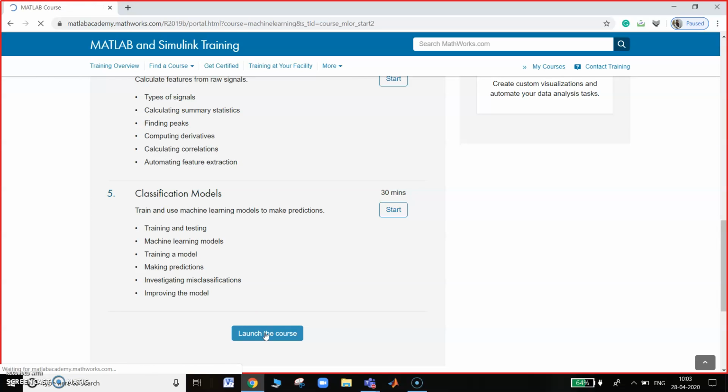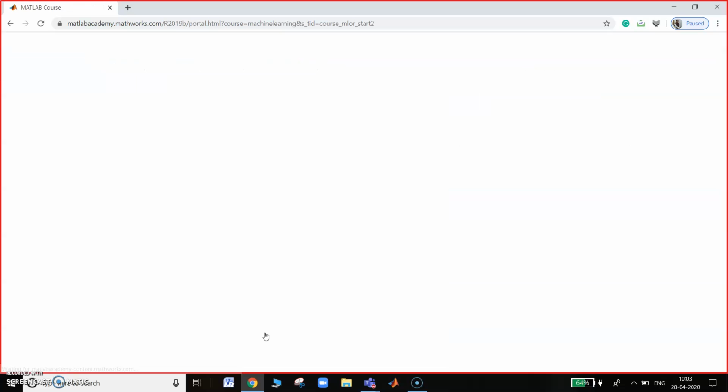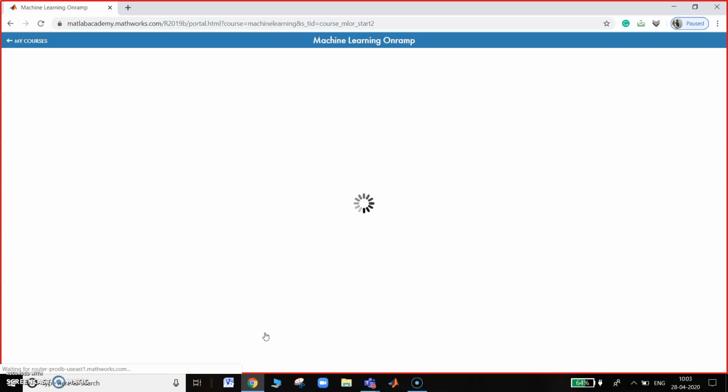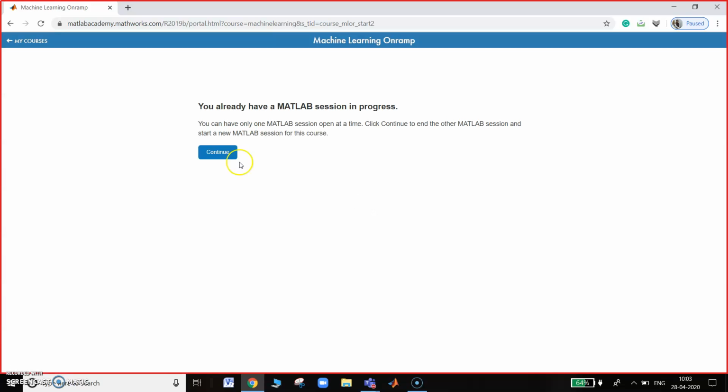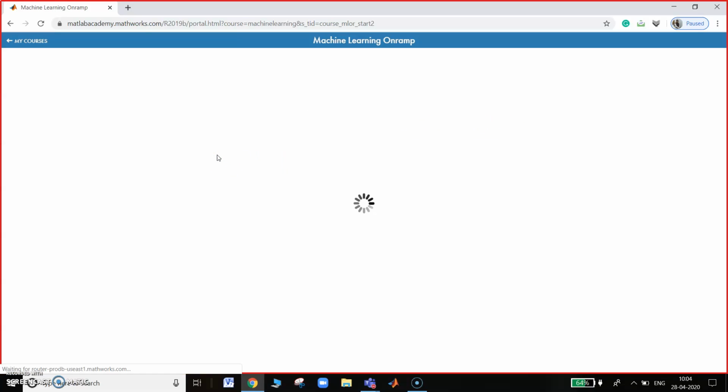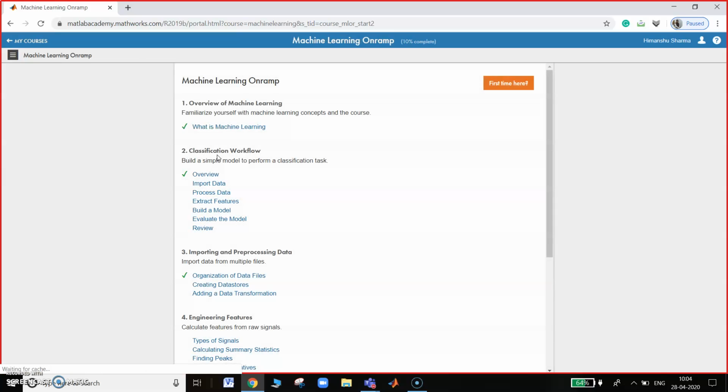I have launched the course. This is a free course. Anybody can go to the MathWorks website and see. This is not chargeable. So it's showing that you already have a MATLAB session in progress. So you can only have one MATLAB session at one time. Click continue to end the other MATLAB session and start a new MATLAB session. So I was using the session before that video, that's why the message came. Otherwise directly we have reached down to this page.